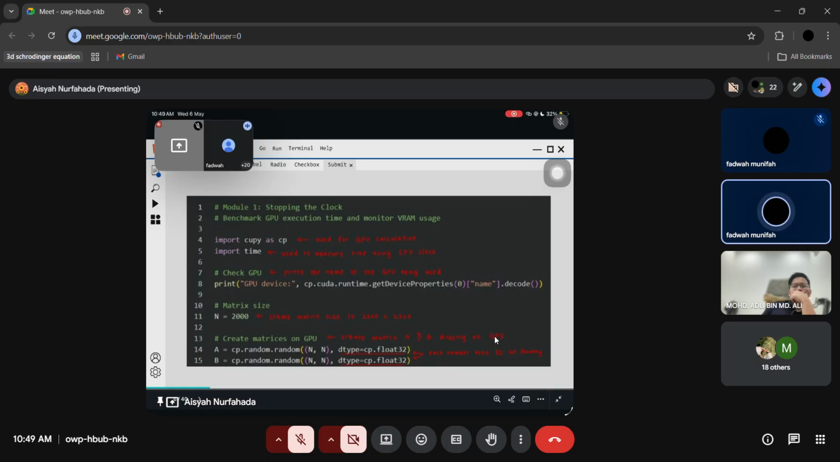And then next, for the matrix size, we prepare the data. So we set a variable n to 2000. This tells the computer to create matrices of size 2000 by 2000. And then we create the matrices on the GPU. So here we create matrix A and matrix B. Because we use CuPy, the large matrices are created directly on the GPU memory. And as you can see here, the dtype is float32. This means every single number inside is a 32-bit floating point decimal. This is the standard size for fast GPU math.